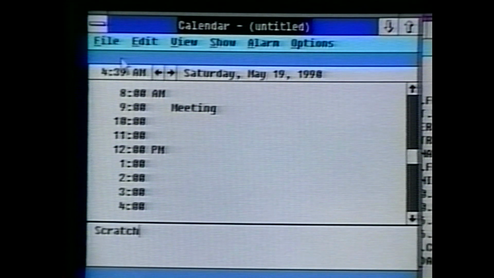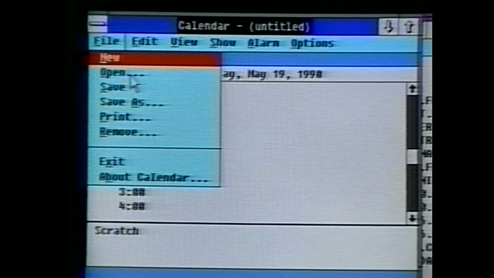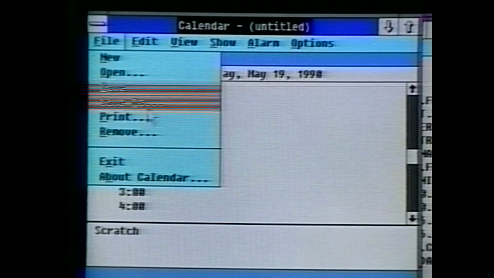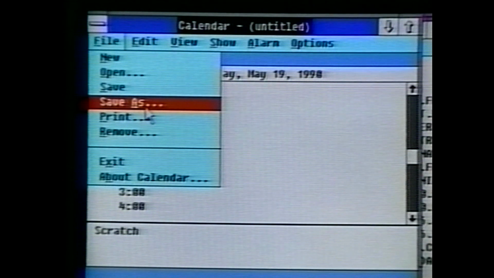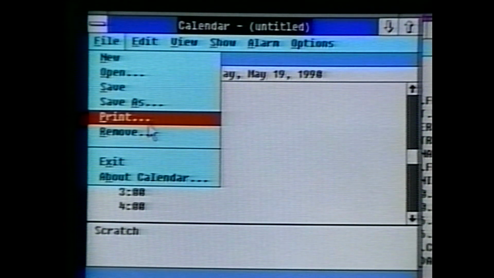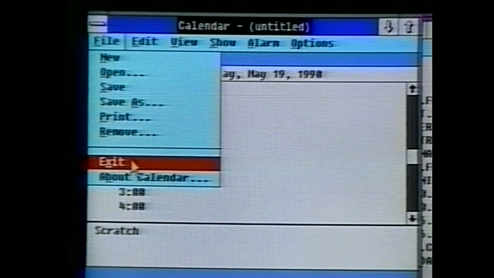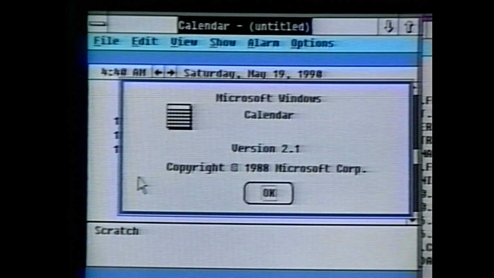Let's open the File menu. The New command opens a new calendar file. The Open command opens a previously created calendar file. The Save and Save As commands save a calendar file. The Print command makes a printout of appointments. The Remove command removes a range of dates from the computer's memory. This is a quick way to remove old information and keep plenty of room on the computer's disk for new dates. Just like their counterparts in the calculator application, the Exit command quits Calendar, and About Calendar displays program information.